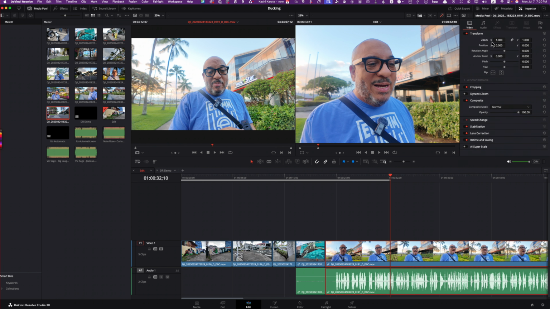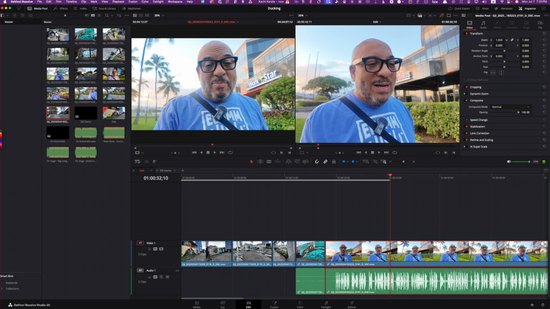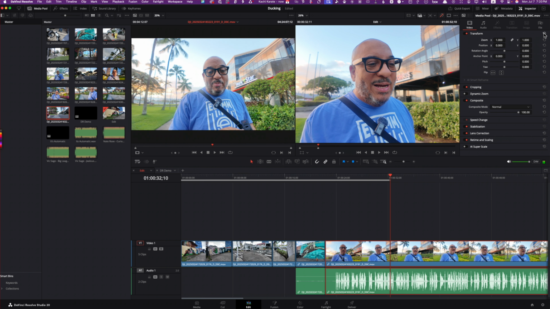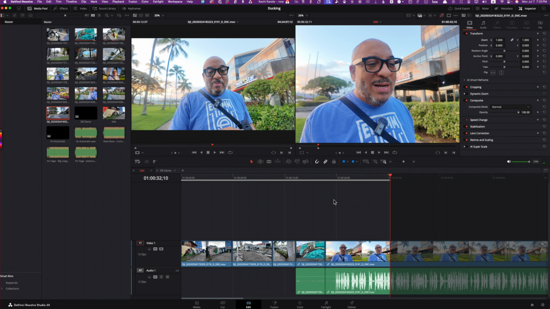And of course there is the inspector where you can make changes, do dynamic zooms, cropping, composites, and adjust the zoom rate, like if you're zooming in or zooming out. That's all in there. These little hooks put everything back to 0 and reset everything in case you borked something really bad.